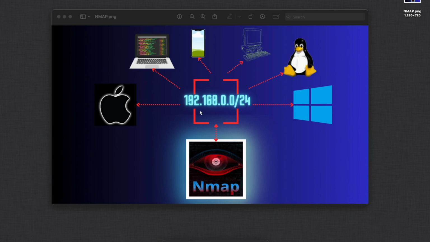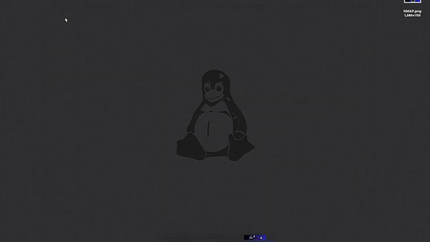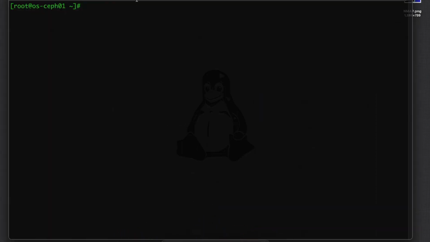So I have smartphones, MacBook Pros, Windows servers, a bunch of things, Linux boxes as well. So this is just a representation of that. And on one of my VMs, I have Nmap installed and running. So let's just go to the terminal of that VM. So that's this VM.